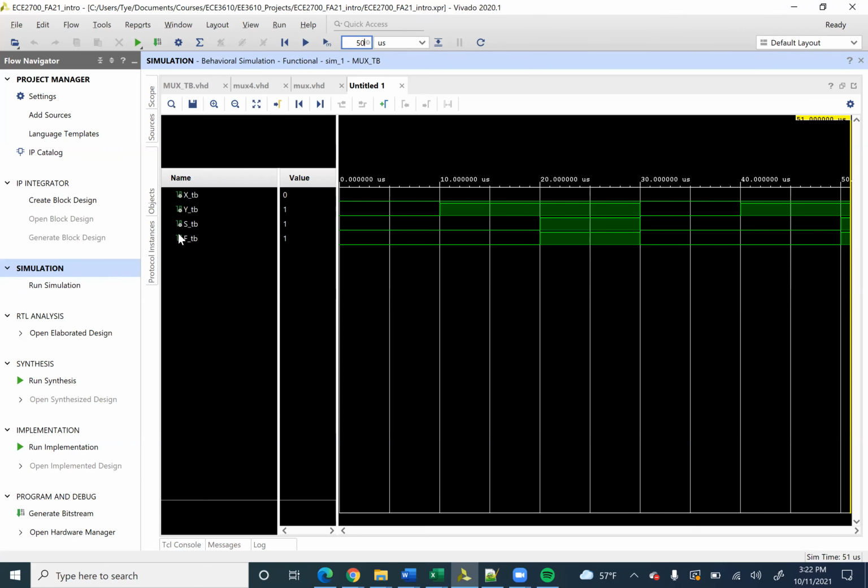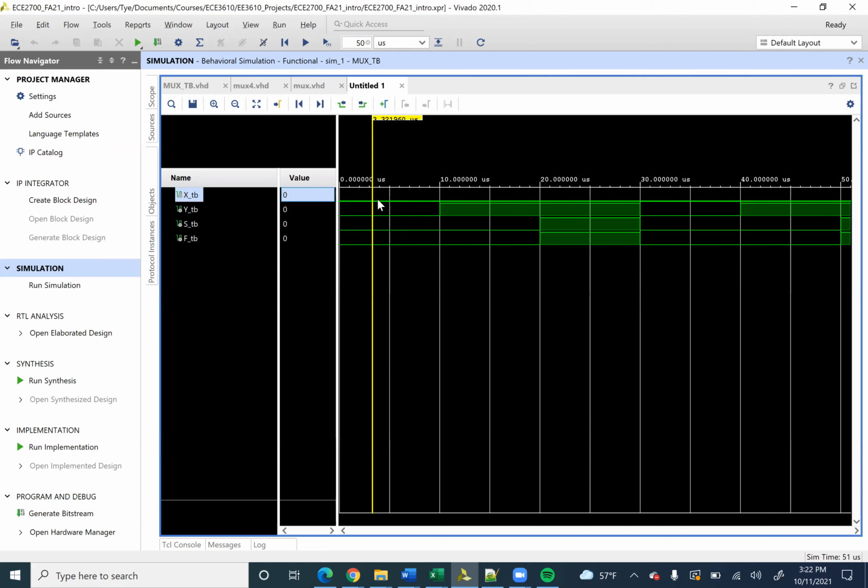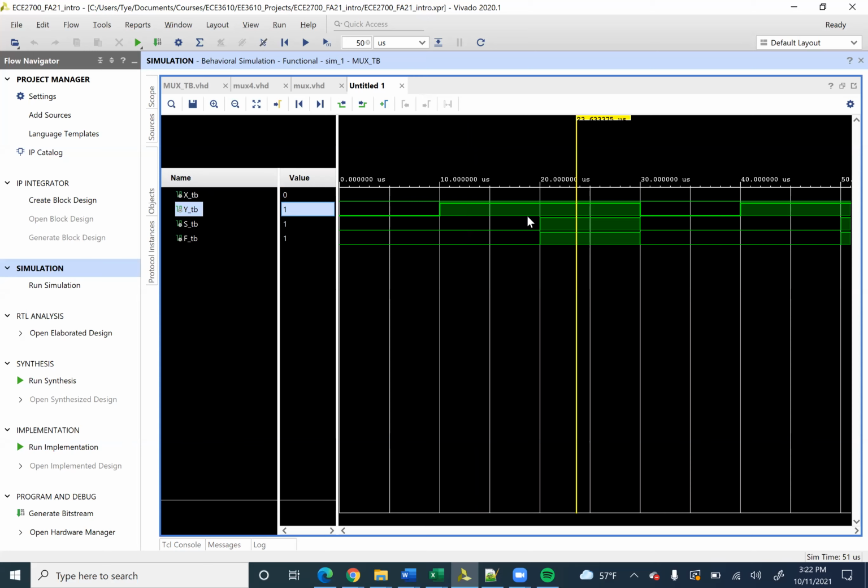Now on my test bench, I can see that I have in the beginning 0, 0, 0, 0, right? That's what I said it should be. After 10 microseconds, that's right here, it's 0, 1, 0, and my F_TB, the bottom line, is still 0, which it's supposed to be, right? Because I'm taking X and putting it on F. Well, here, my select is now 1, so now I'm taking this Y, it's a 1, it puts that Y on the F, and so on and so forth, right?